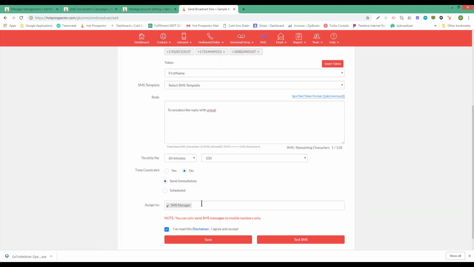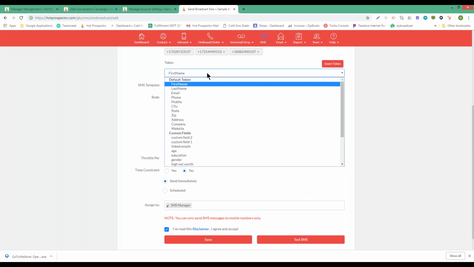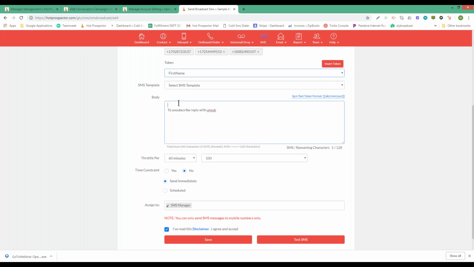Okay, so after you choose your member, if you want to assign it to one, you would just click your disclaimer, click save. You can also send a test if you're using tokens, for example, in your text message, which we have the ability to do based on whatever you have available. So if you have a first name you want to add in here, you're able to do that. And once you do that, it will populate whatever you have entered here.